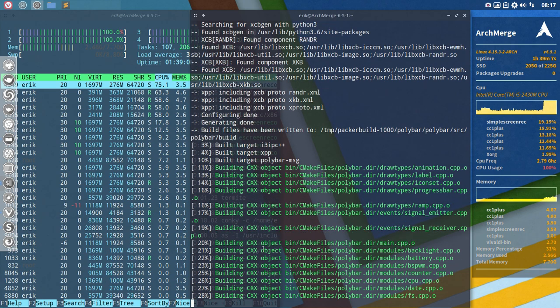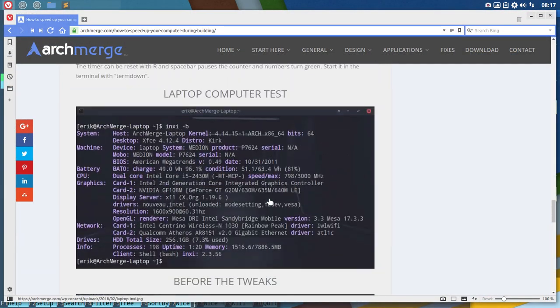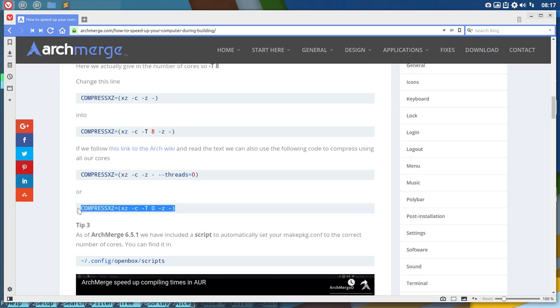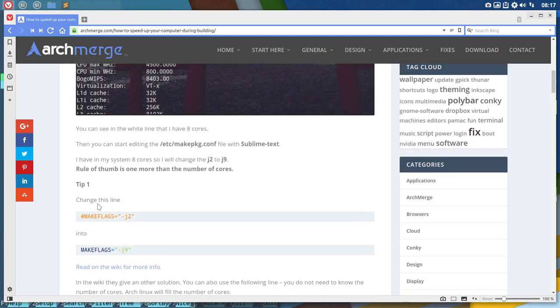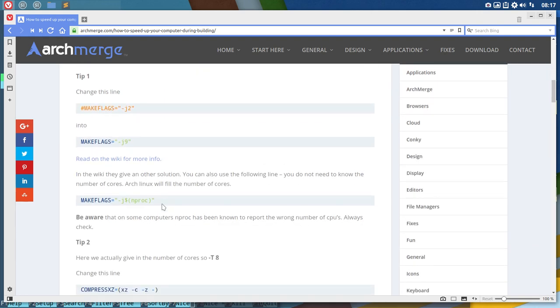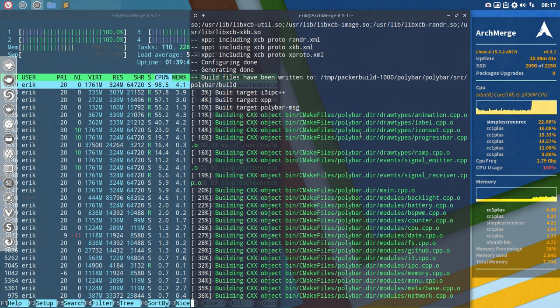You'll see that building Polybar is a real improvement, and we've measured it all here on the website. So here somewhere is also the reference to the script. As of ArchMerge, we have this here. So that's what we did, and you can change it manually here as well. It's also on GitHub, any GitHub for ArchMerge with a D, you can find it there as well. So that's a great tip. Whether you do it is up to you. All right, enjoy.